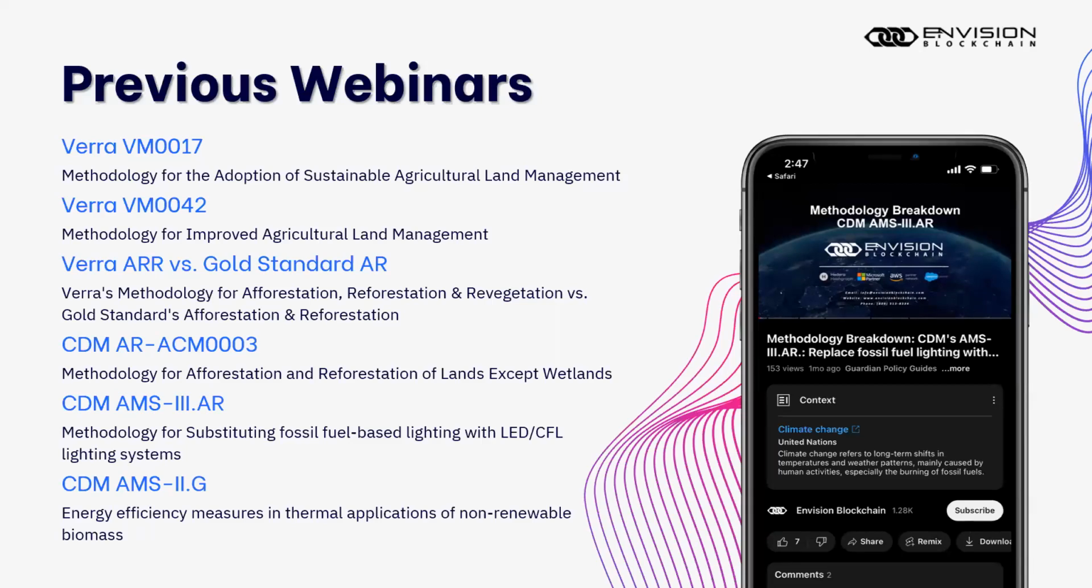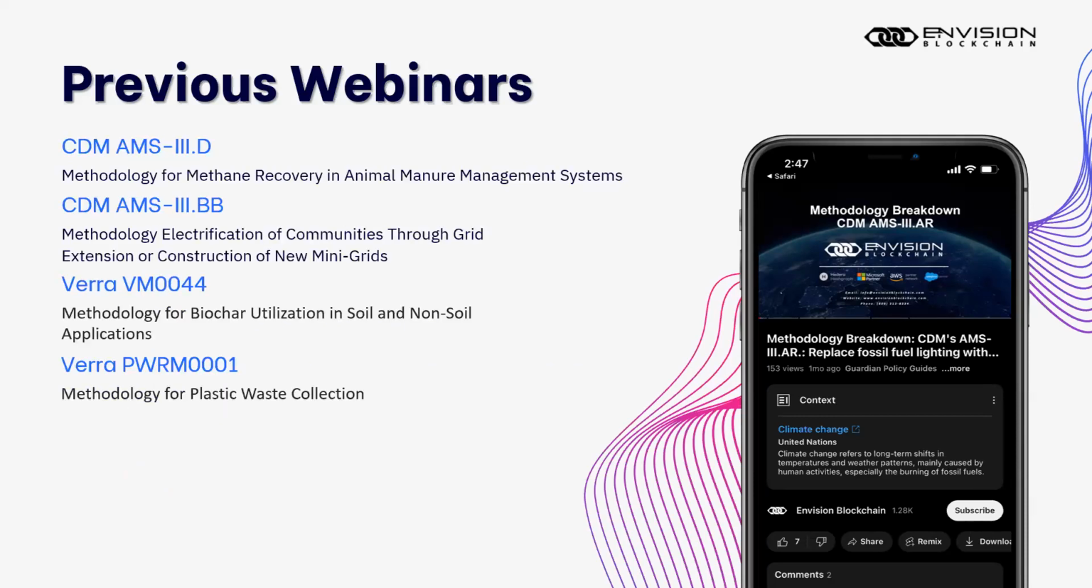As you can see, we have some from Verra that cover agriculture and land management. We also have some afforestation and reforestation policies that are methodologies from Verra, Gold Standard, as well as CDM. And we have some that are focused on lighting. We also have energy efficiency. At the top here, you could see the CDM methodology for methane recovery, which is somewhat similar to the one we're doing today. We have AMS3BB, which is also for electricity, VM44, that's focused on biochar, and PWRM1, which is for plastic waste collection.